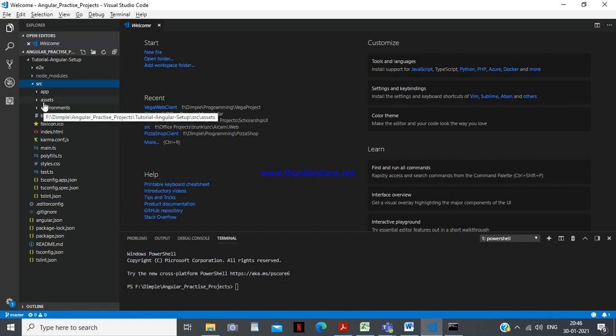Now what is the assets folder? In the assets folder, we can store all the static data of our application, like the images, the icons, or many other things. Now the environments folder. In the environments folder, we can store the configuration settings for different environments. Like you have a separate environment for production, a separate environment for development, and for other environments, you can store all the configuration settings inside this folder.